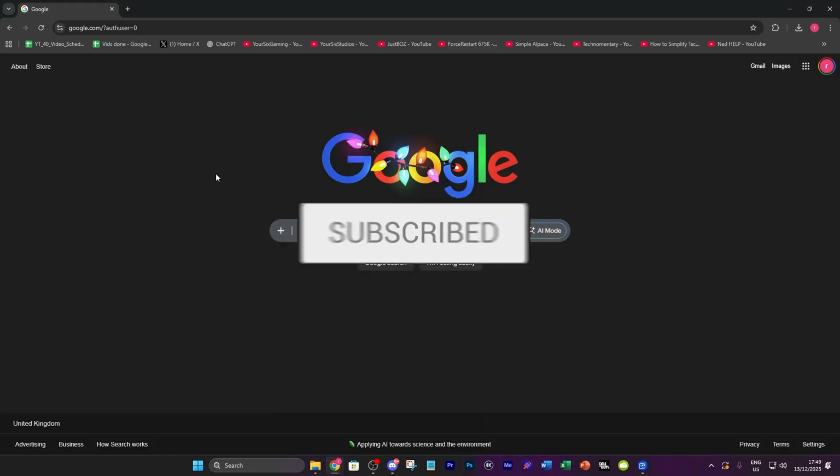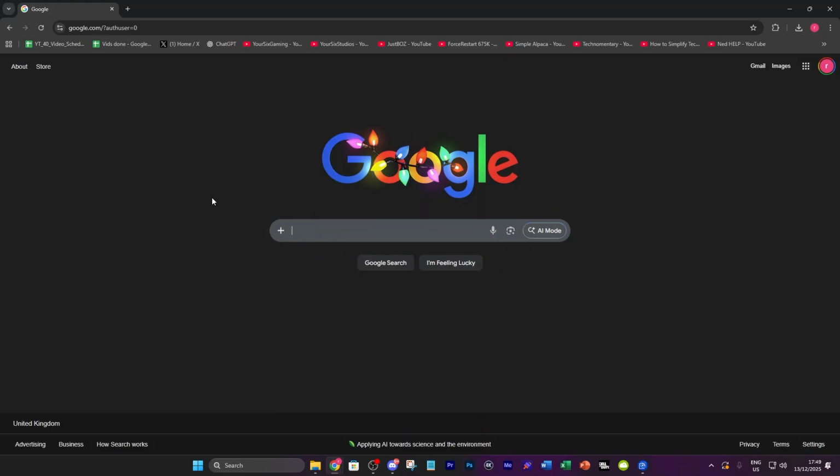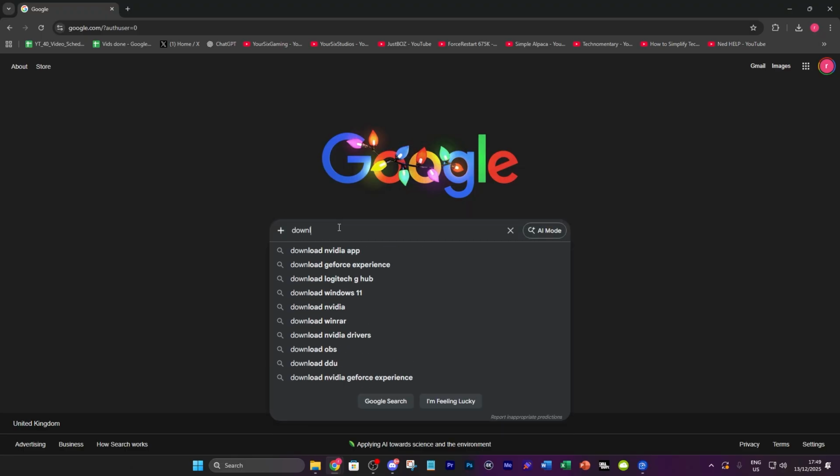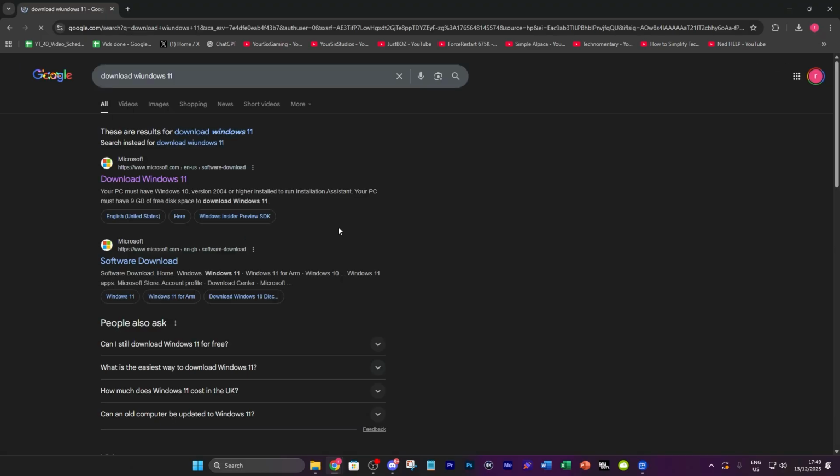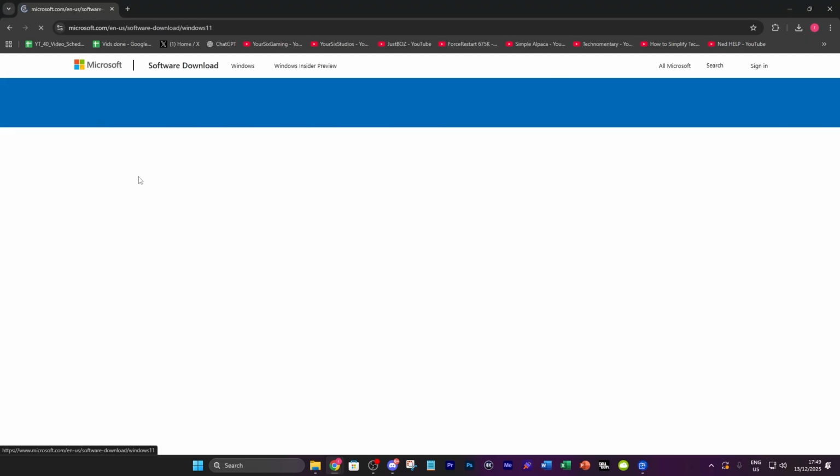free. Now, it's very easy to do, but on whatever laptop you already have that already has Windows, and not on the laptop that you want Windows 11 on, all I want to do is type in download Windows 11, like so, and then just go to download Windows 11.